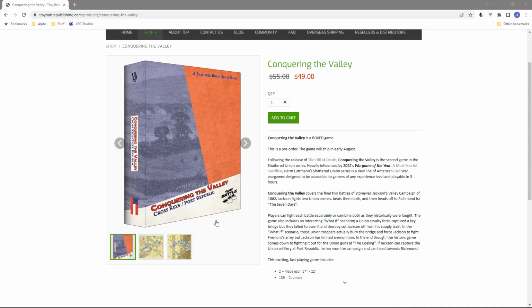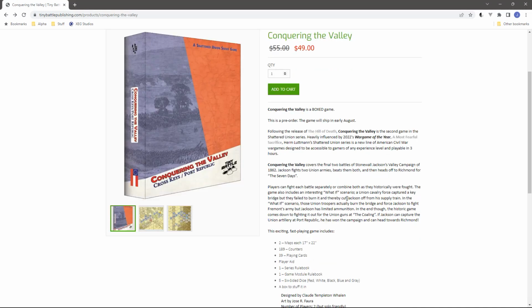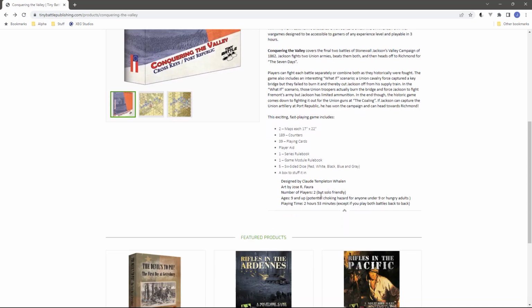This one covers two battles from the Valley Campaign of 1862, two battles commanded by Stonewall Jackson on the Confederate side: Cross Keys and Port Republic, which were prior to the fighting of the Seven Days. If you are familiar with Hill of Death, that was the first game in this series. This is the second, as I mentioned.